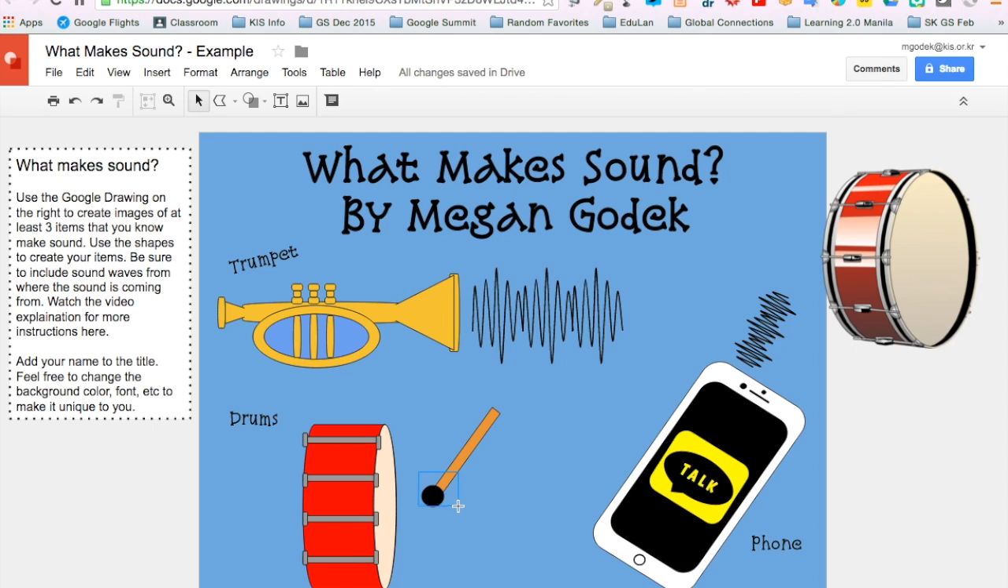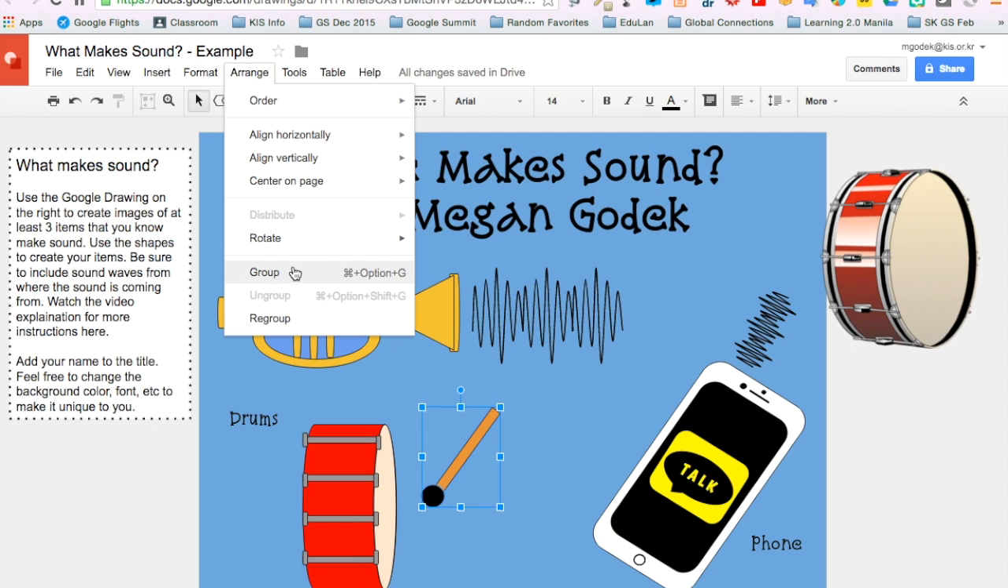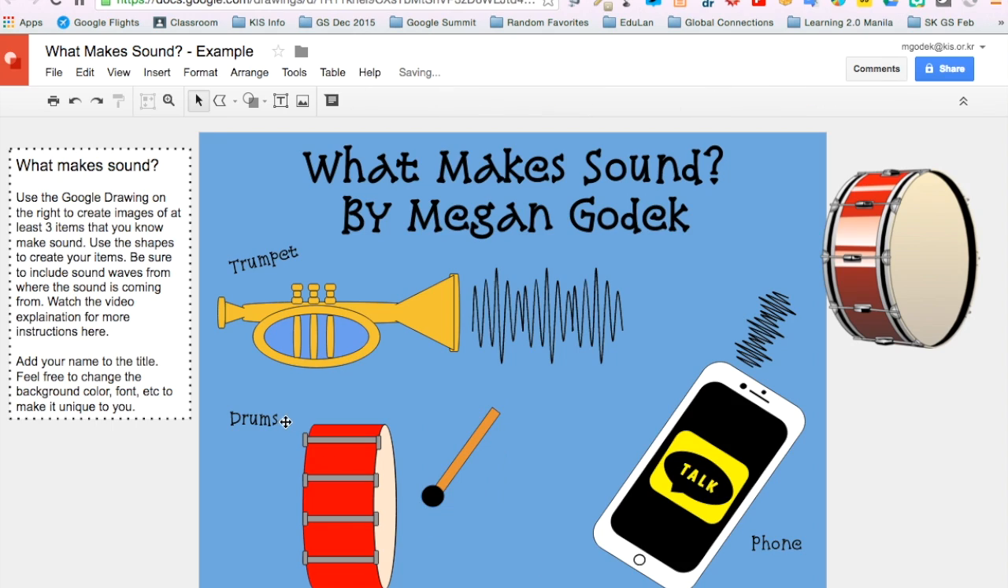So again, we're going to click and drag around our items, and we're going to go to arrange and go to group. I'm going to do that with the drum as well. So I want to click here, and I'm going to select my drum, and I'm going to unselect it because this word, the drum, is actually too close. So I'm going to move this up a little bit so it's not included in my selection.